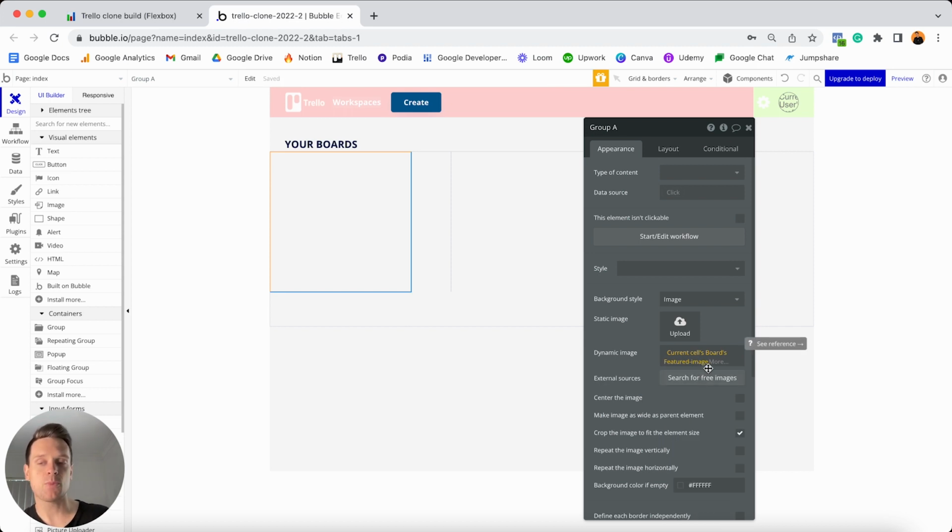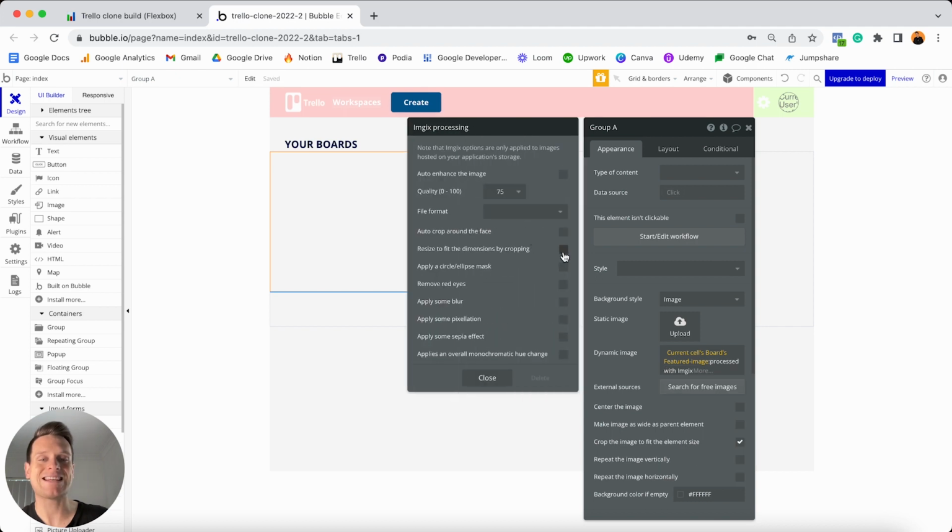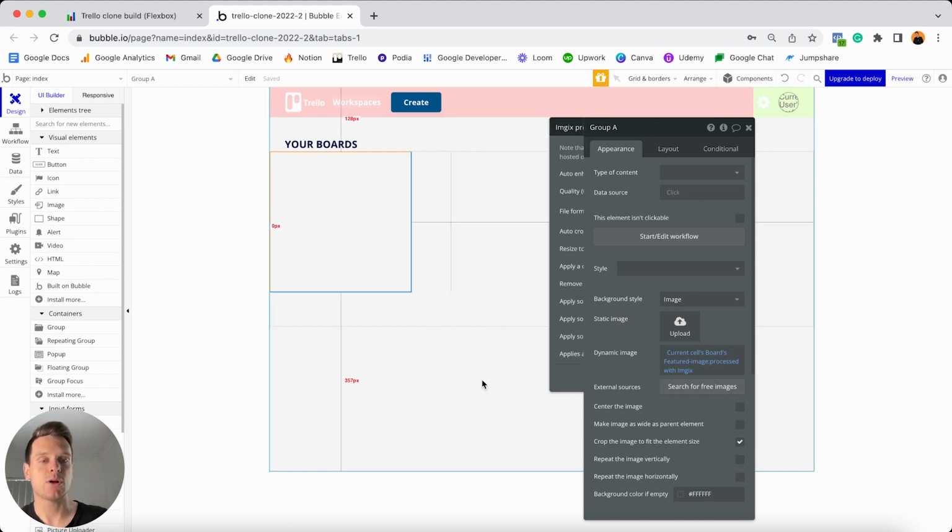Now, another personal preference of mine when I'm working with images is that I always like to select this more option and then select the process with index choice. That's because I like to tick this option here to resize and fit the dimensions by cropping them. That just means it's going to automatically expand and stretch our image out to take up all of the space within our image element. So it's just going to create a much nicer user experience. But again, by all means, this isn't completely necessary. It's just a personal preference that I have. I'm going to choose to close this here.